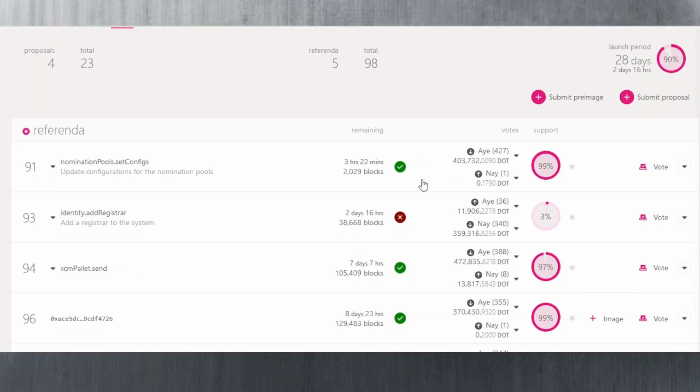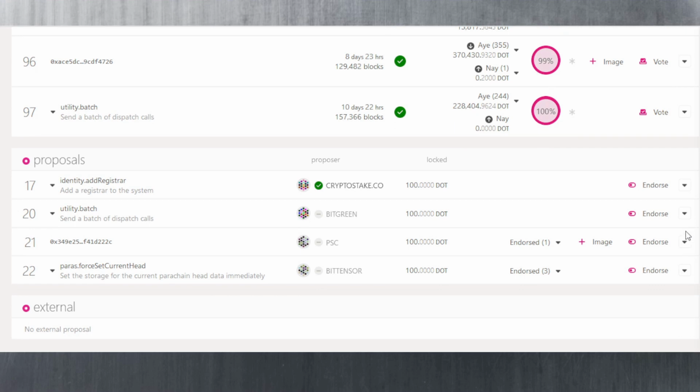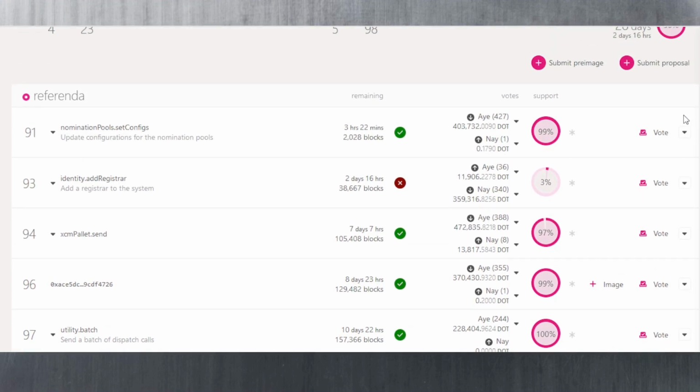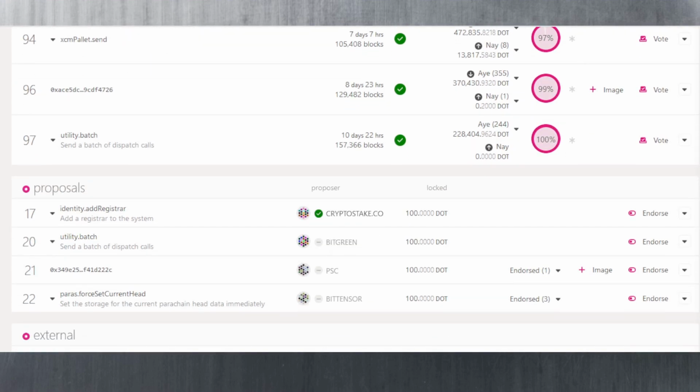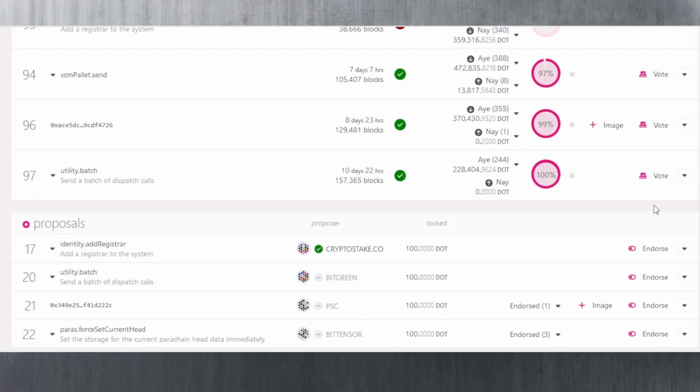Okay, so here, if we look down here, you can see all the different referendums and proposals that are available. They're all technical proposals, as you can see here: utility batch, add register, etc. And you can see who they've been launched by as well, like Crypto Stake, for example.